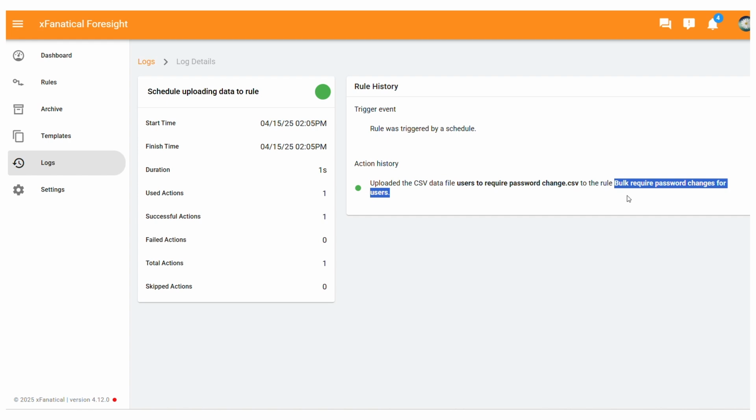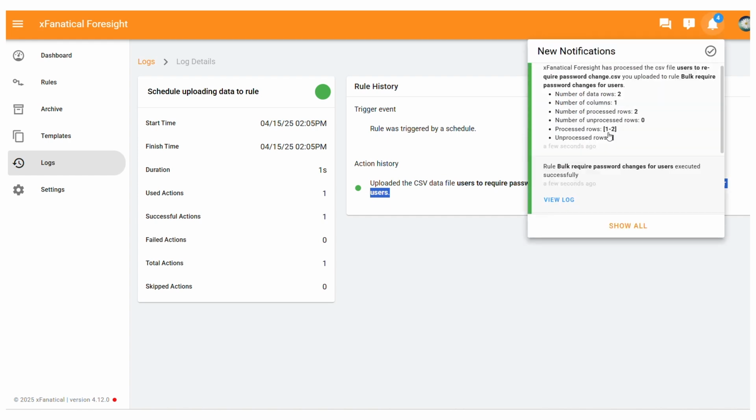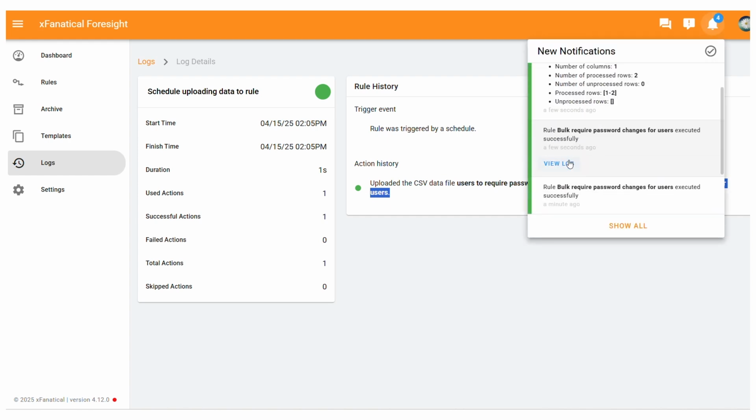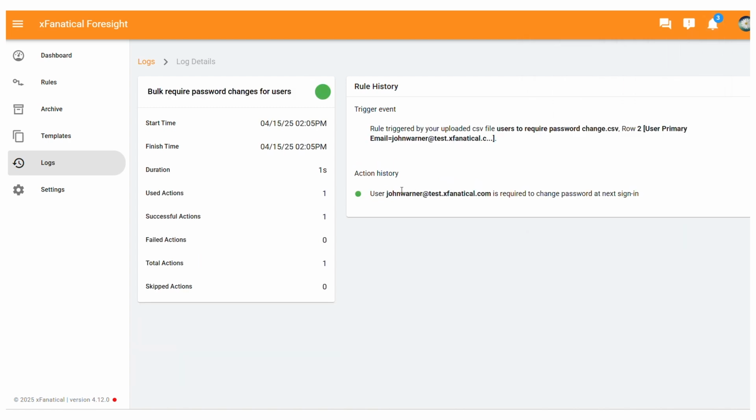After Rule 2 completes execution, Rule 1 will automatically begin processing the uploaded CSV file. Wait until the CSV file is processed. You'll receive another notification for Rule 1. Click View Log to confirm successful execution. In the Log Details page, the Rule History section explains the automation history and task xFanatical Foresight has automated on behalf of your Google account.